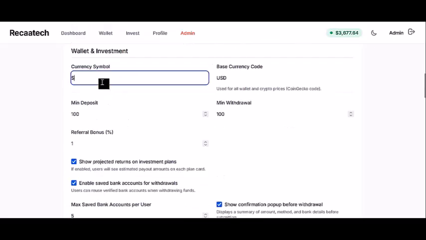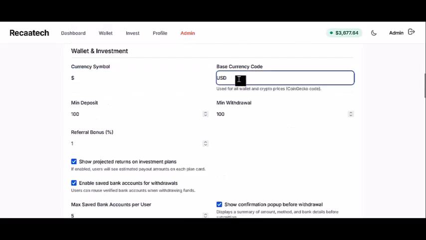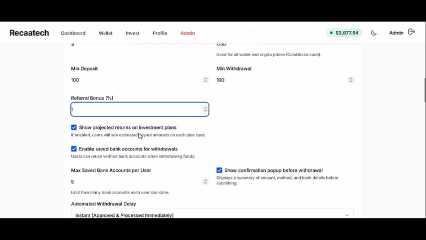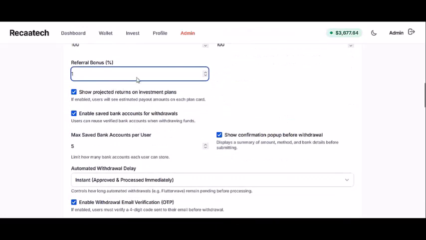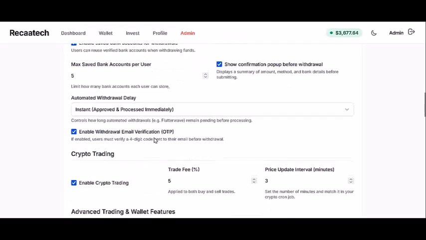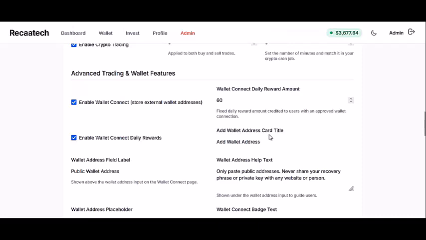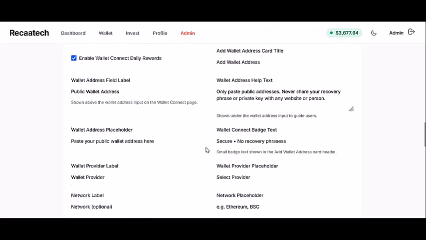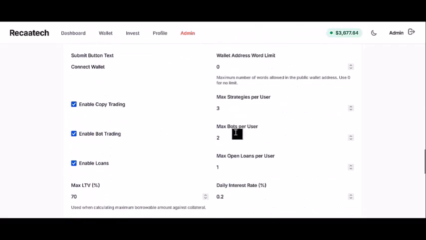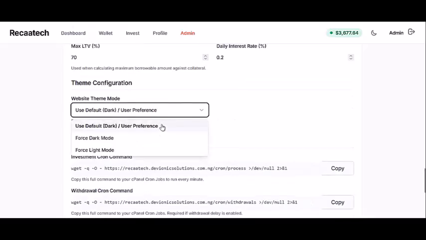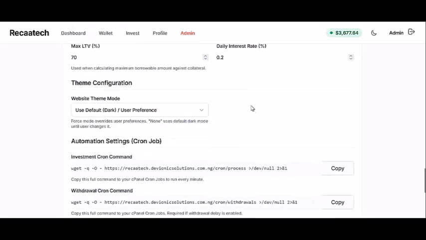Activate that. You can change the currency symbol, the base currency code, the minimal deposits, minimal withdrawal, referral bonus, and show projected returns of investment and all those kinds of information. So these are just basically information about the website. They can actually be edited from the admin side. Here you can add, so that is just enable. Okay. So you can just choose to edit anything you want. After that, you can choose the preferred theme color.